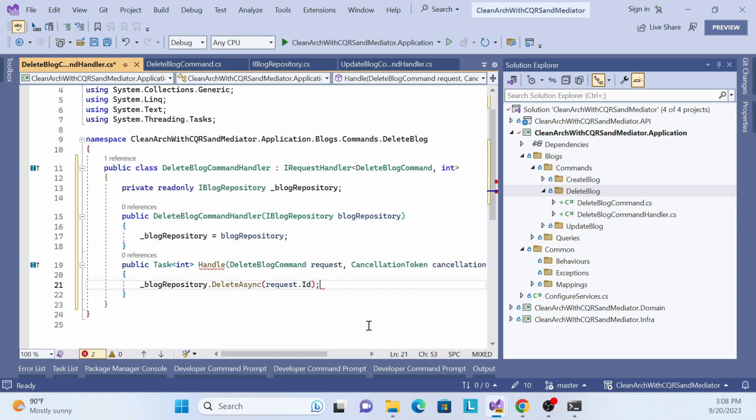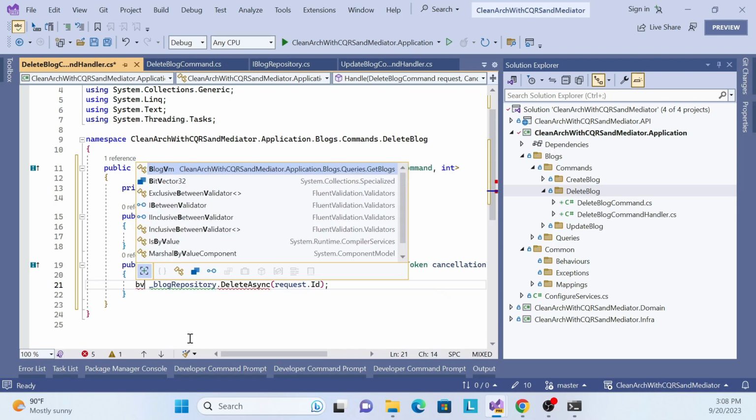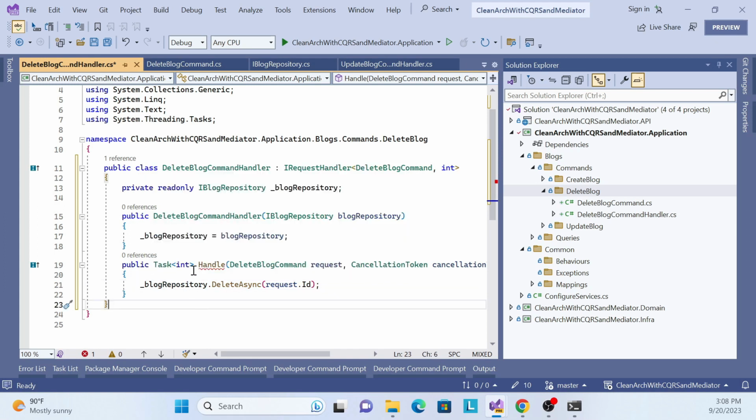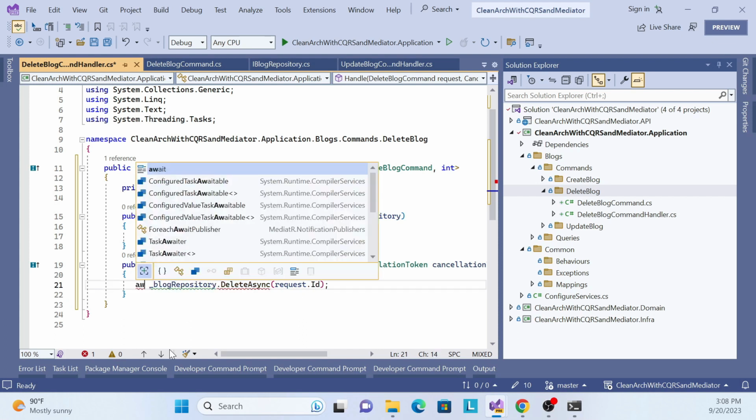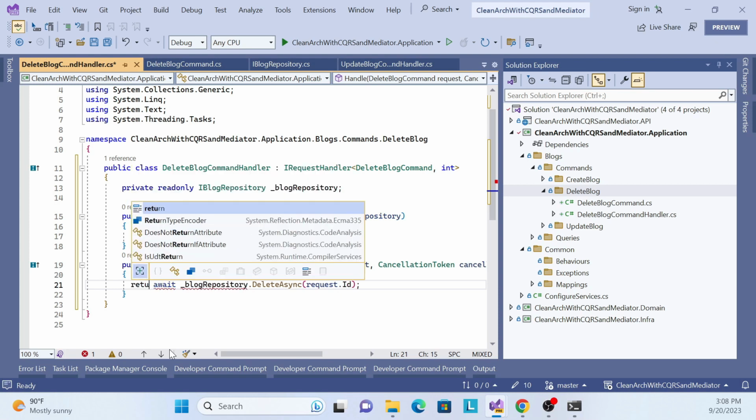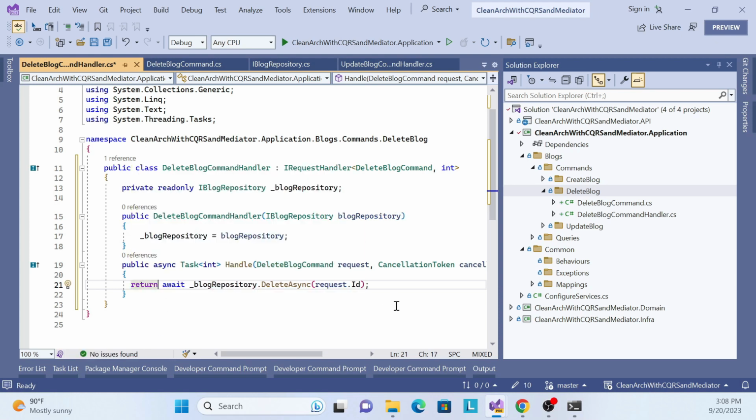And what is the response type of this method? It is an integer, so we don't need to store it as an integer, because it is also the response type of the handler. Definitely put await, because this is an async method, and also return it. That's it, so the delete command implementation is done.